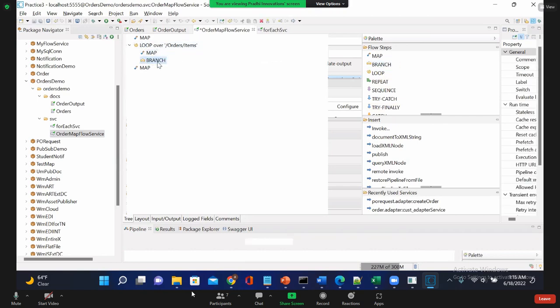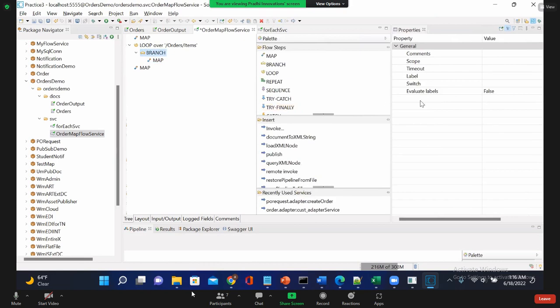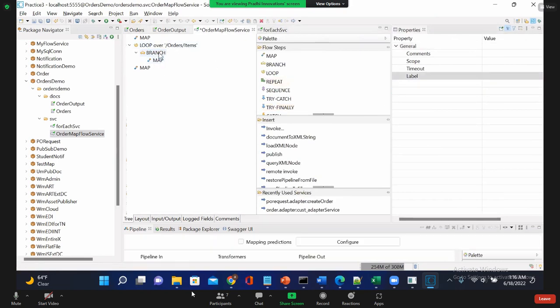Okay, so in branch, suppose let's say a loop is there. I will map only if quantity is greater than 0. So in branch, how can I do it? What are the labels? Here, do I have to write the label here or here? In branch we have to write it.